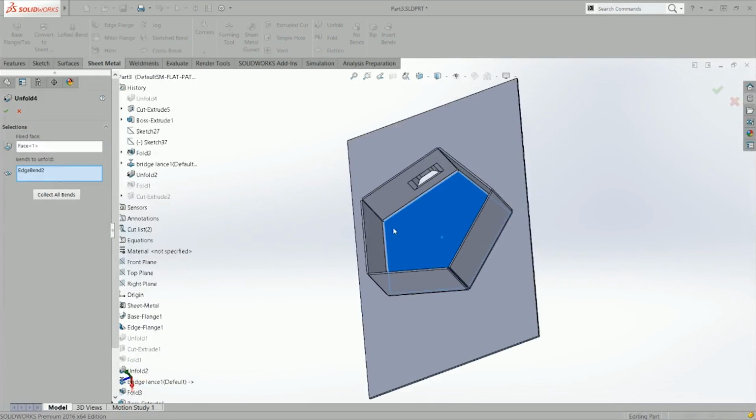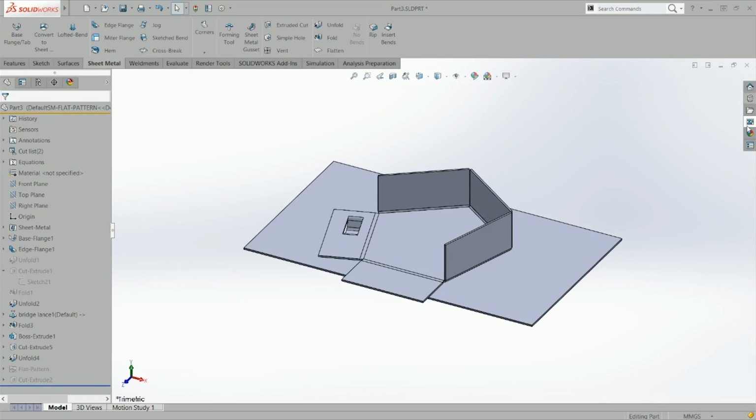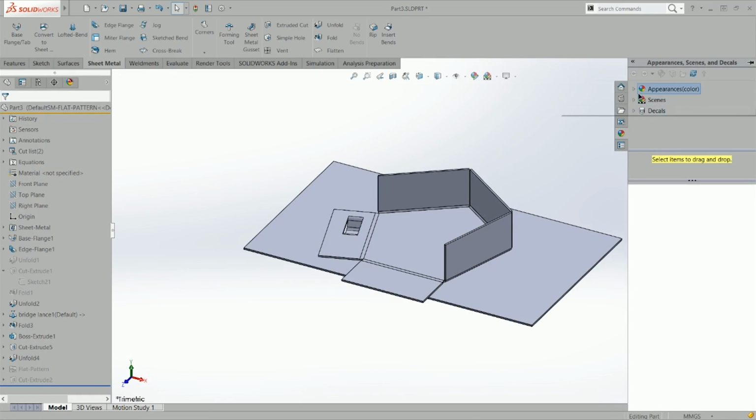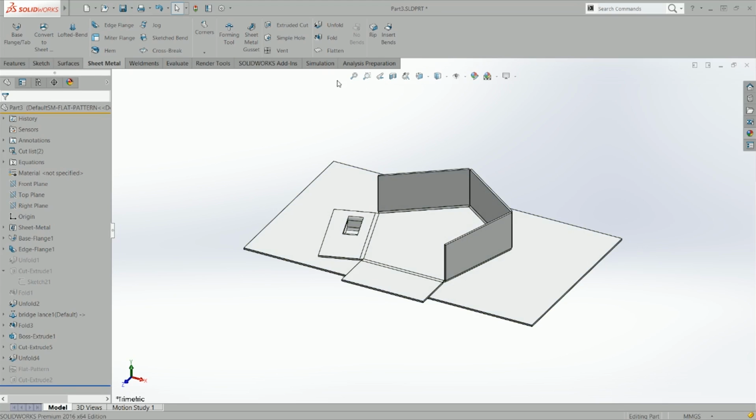Just as an added bonus, I'm gonna create a little preview render. Let's say we want a metal chrome, brushed chrome, and just pre-render it so you can see what I'm trying to do.